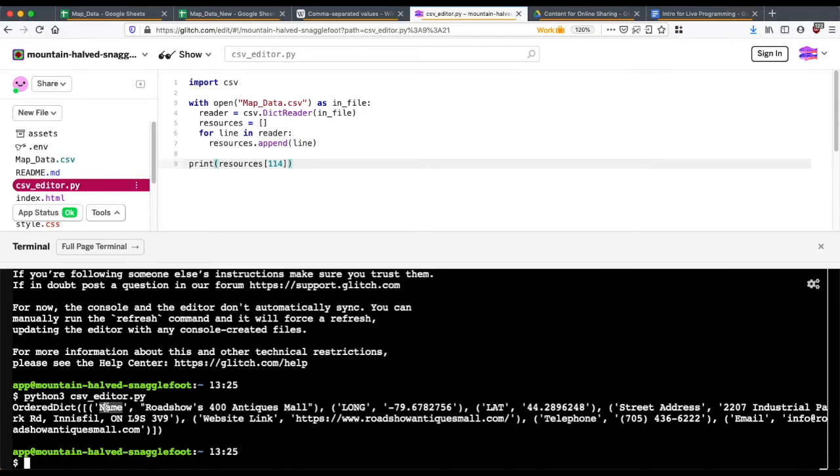And so the name would have been the column heading, and then the actual name, the road shows 400 Antique Mall, is there, and then all the other data is there, longitude, telephone, email, and all that. And so this is just one example of one entry in the CSV file as rendered as a dictionary in Python. So we know it works, is the whole point.